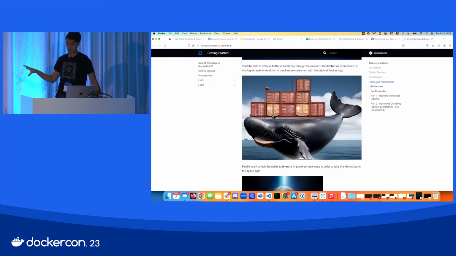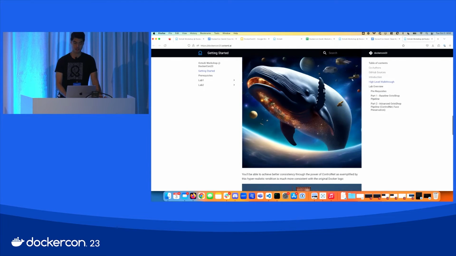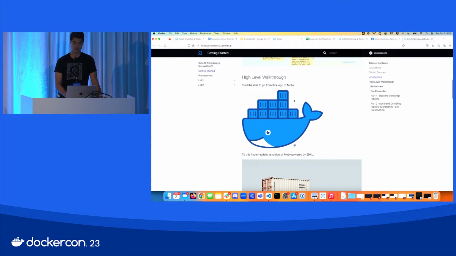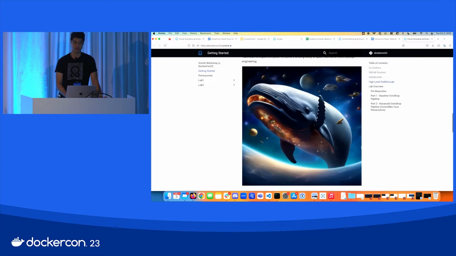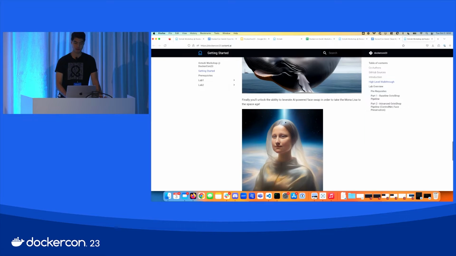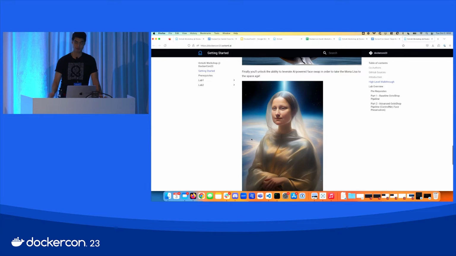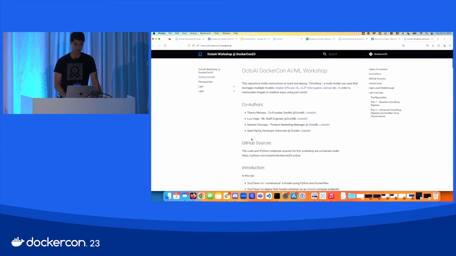We're going to do a lot of very interesting things. Samir, a moment ago, talked about ControlNets. You're going to be able to apply this to more or less match the layout and the composition of that logo onto a very realistic image. And we're going to apply this to pictures of people as well. So here's the Mona Lisa in space. These are the kinds of things we're going to be able to do today. So I hope you're all excited.